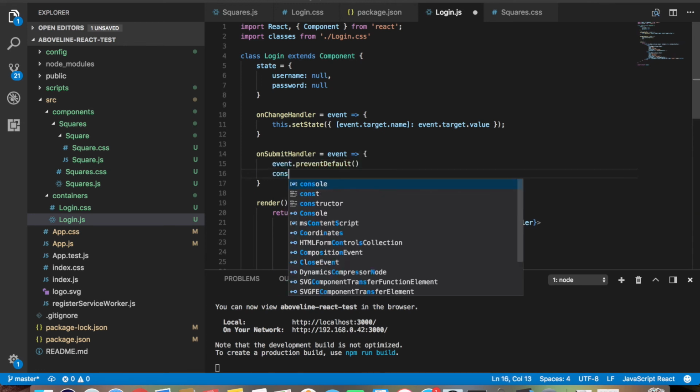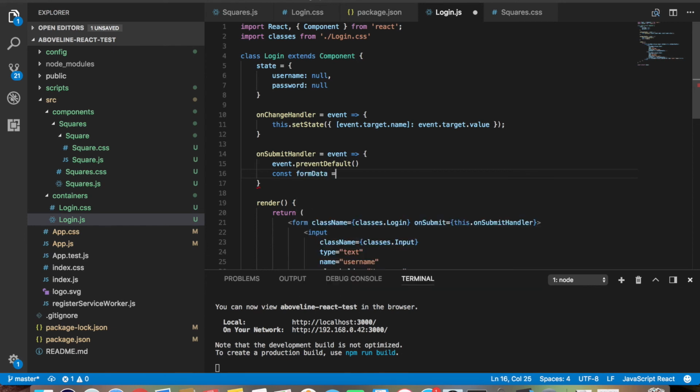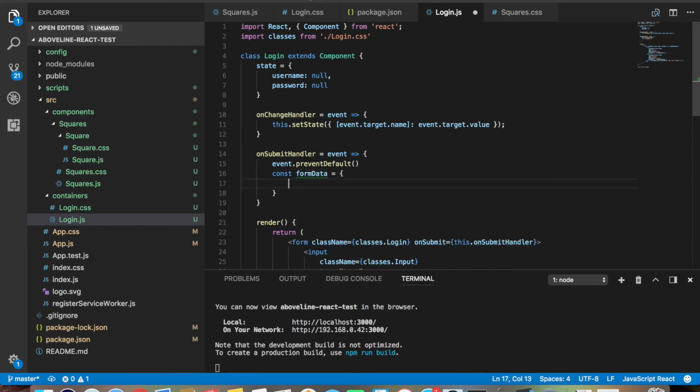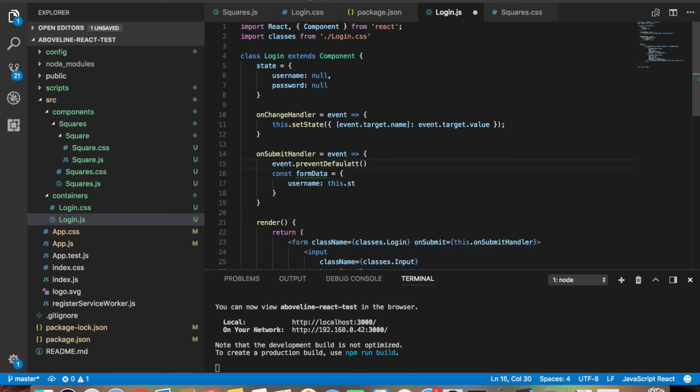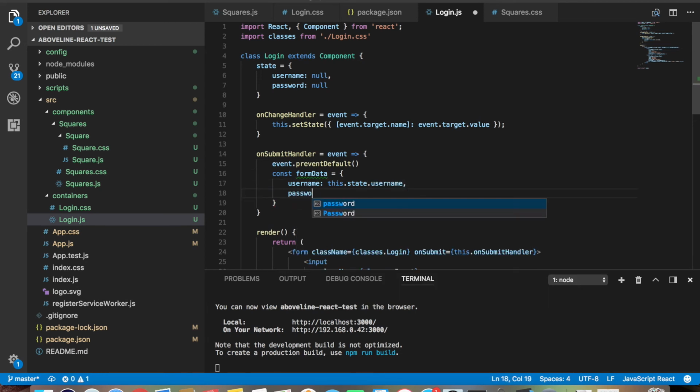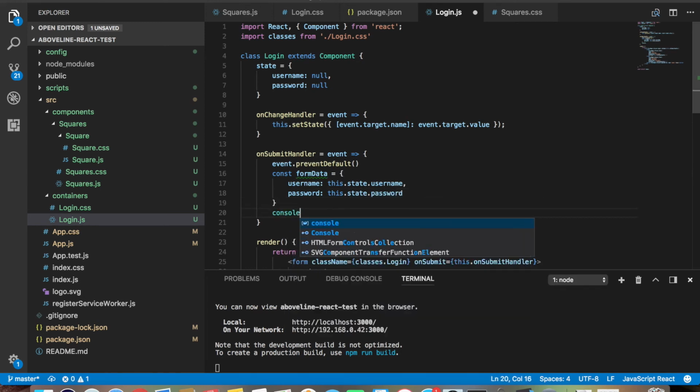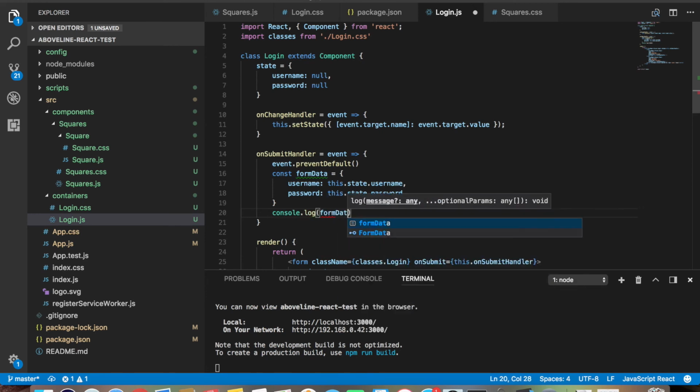And then create the form data. And have a username. Then take this.state.username and password this.state.password. And we're just going to console.log the form data so that we could just see if it's pulling correctly.